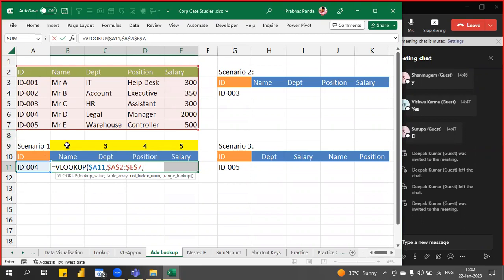So here also we need 2, 3, 4, 5. But we are looking for the data in a column. So the ROW formula always gives the row number as the answer. Similarly, there is a formula called COLUMN, which will give me the column number as the answer.